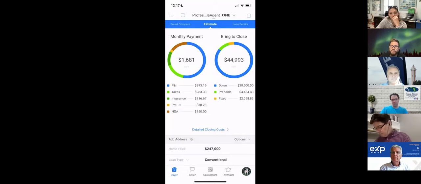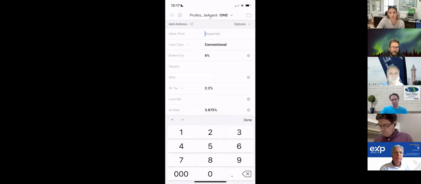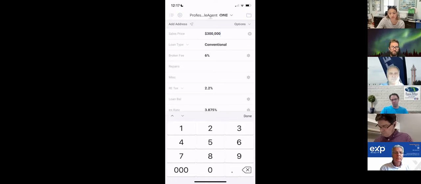The next section is going to be for sellers. So when we switch over to sellers, a lot of the things look very similar and are very similar. At the very top, again, you have the option to add address, which you can do, again, to pull taxes and data. Then sales price, we're going to put in what we think they're going to sell the house for.